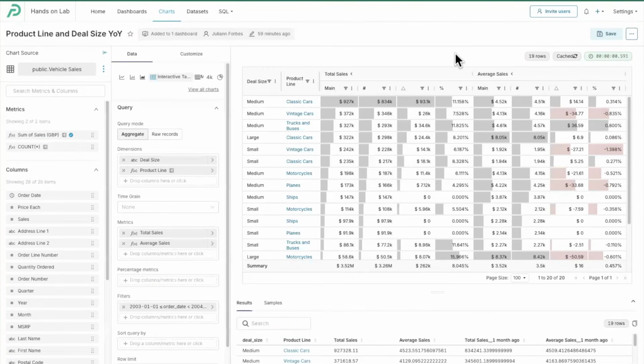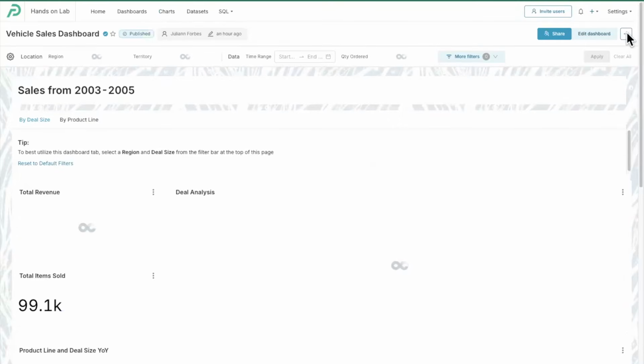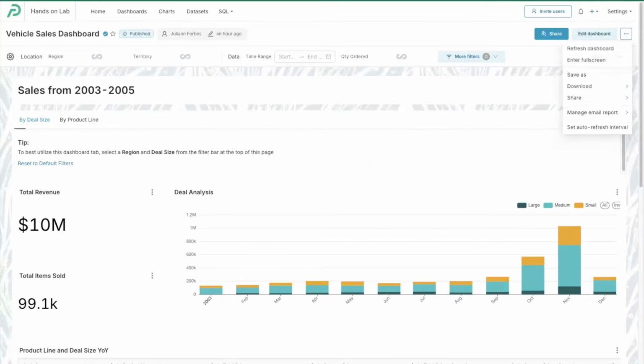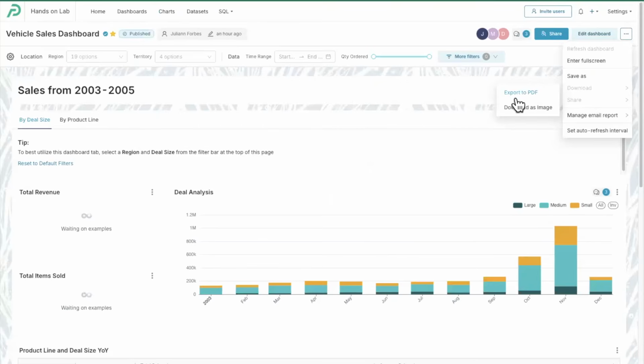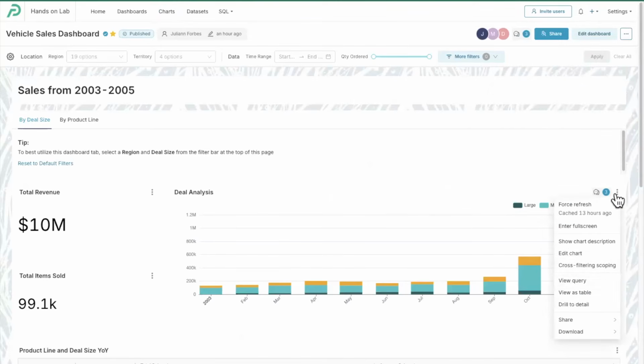There's a question about dashboard and chart. For dashboards, we do have a download as PDF view in addition to image. I don't think we have that on the chart level yet. For the chart, we just have the image or Excel or CSV downloads. Yep, there we go. Export to PDF, so you can do that on a dashboard level.